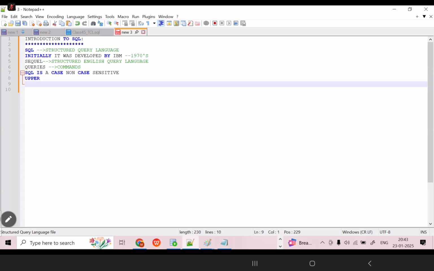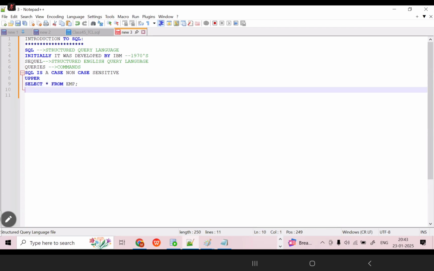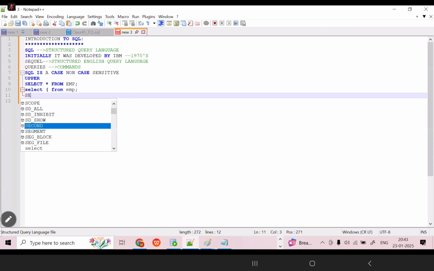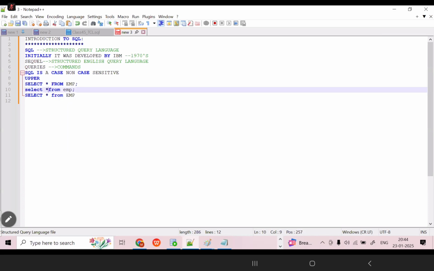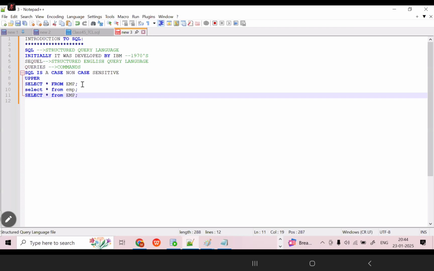How can you write the query? For example, I can write the query like this: select star from table name. What is the table name? EMP. This is also accepted. If you write this in lowercase, select star from EMP, this is also accepted. I can also write the query in a mixed case. Correct or not? This is a mixed case. If you write upper and lower case, it can accept. All the cases can be accepted by SQL. It is not fixed. Clear? It is non-case sensitive only.